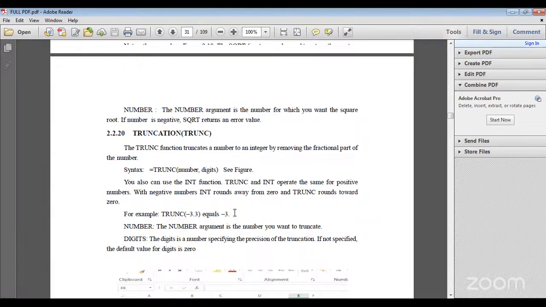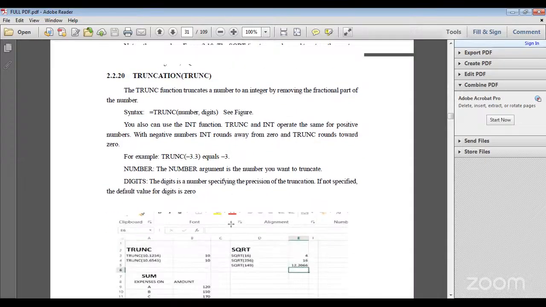You have to see the INT function. Trunc and INT operate the same for positive numbers but differ with negative numbers. INT rounds down, and trunc rounds towards 0. The number argument is the number you want to truncate. The digits argument is a number specifying the precision of the truncation. If not specified, the default value for digits is 0.